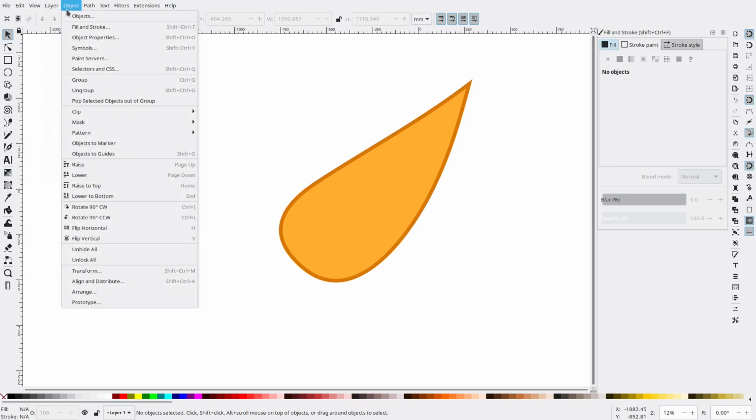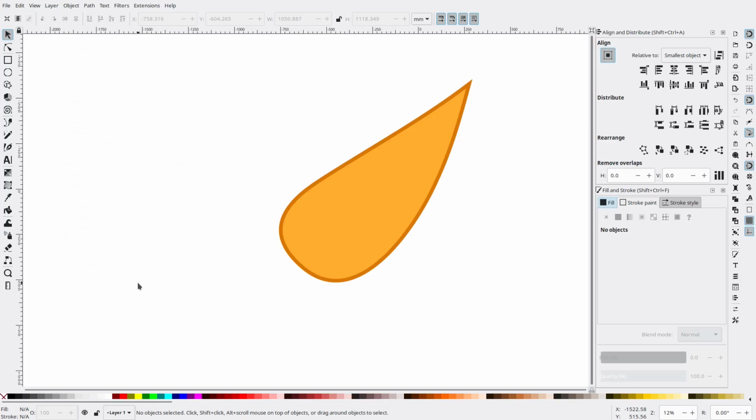So let's go ahead and go to object, and let's put up align and distribute first. So we'll go down here to align and distribute, and we'll just pop that up there. So now we have this little tool.